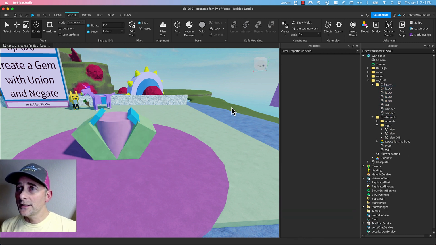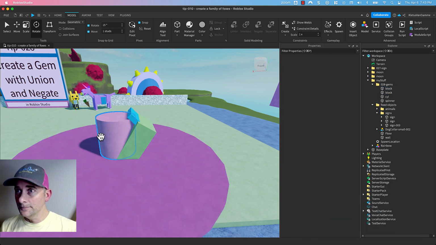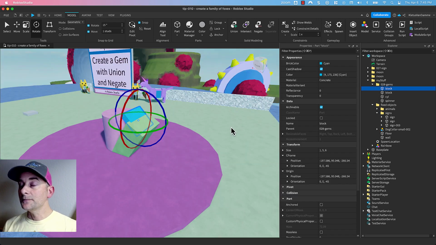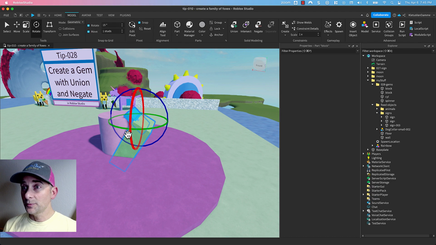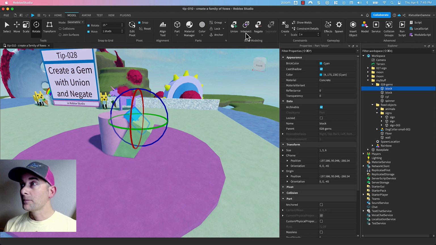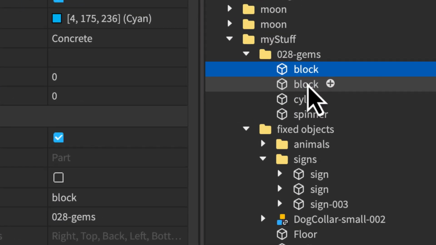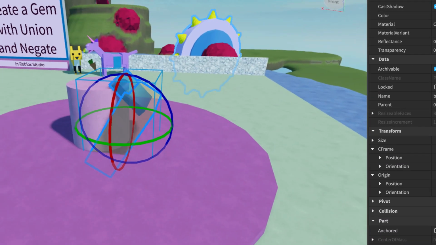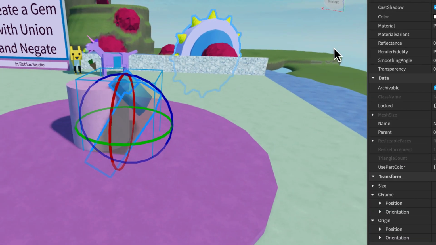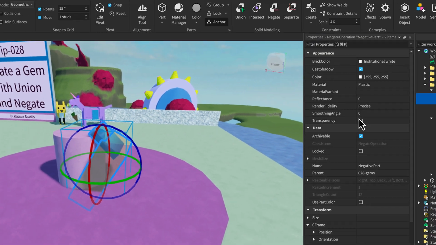So what I did is I started with this cylinder here. I've got these two parts here, and I want to subtract this part and this part from the cylinder. So I'm going to take these two blocks and make them negated, which means the volume of these parts is going to get carved out of the cylinder.